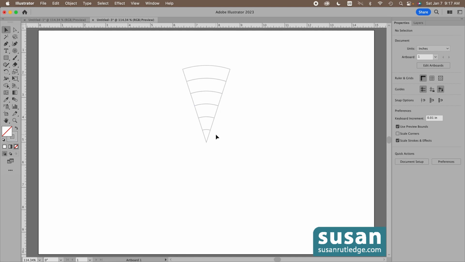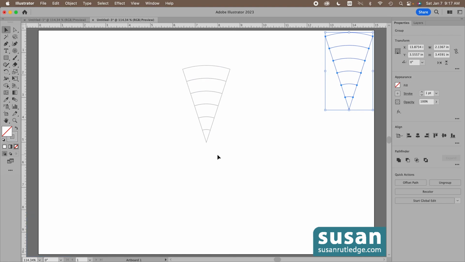Now before I turn this into a symbol, I want to make a copy. So I'm going to select the design, hold down the Option key to make the copy, and I'll just drag one over here to the top right corner of the artboard. That way, if I don't like the way this one turns out, I don't have to start from the very beginning. I have an extra copy ready to use.